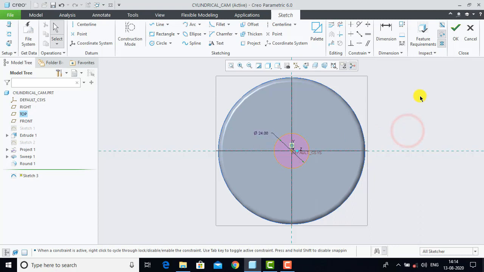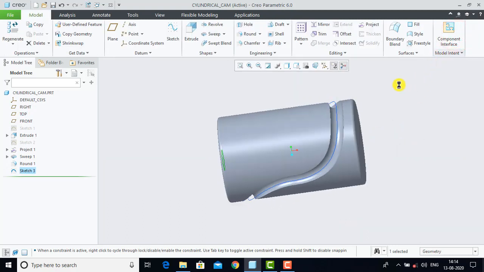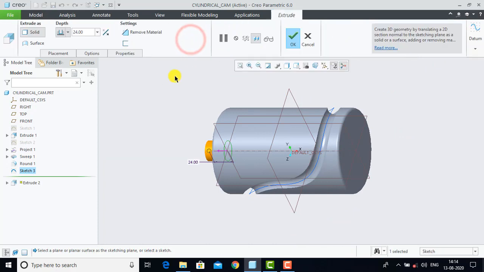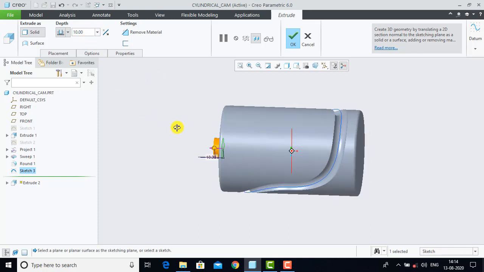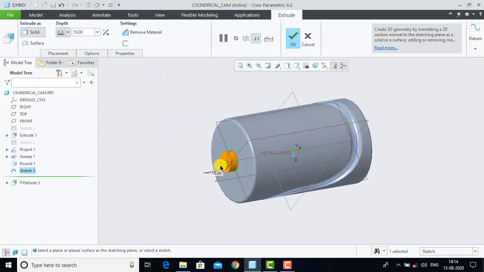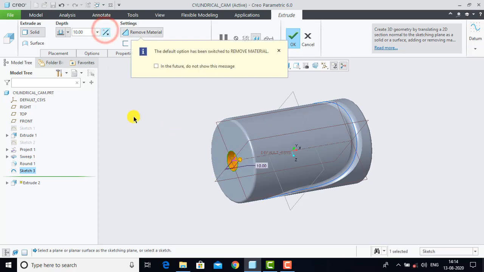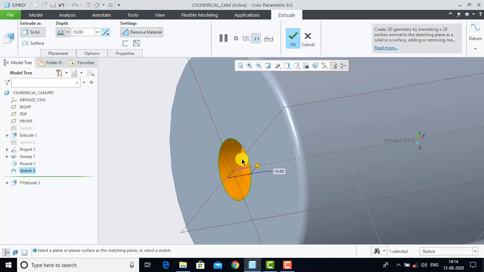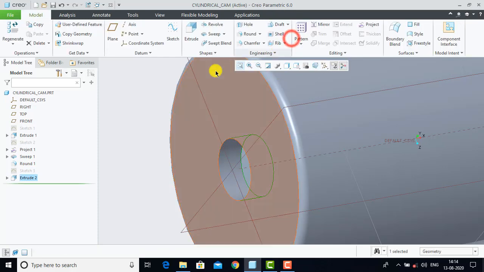Now our sketch is complete, so we'll exit the sketch and we'll go for the extrude. Now here we have to make extrude for the 10 mm. So we'll enter here 10. Now we have to remove the material, so we'll reverse the direction. So we'll click on this button and automatically it will remove material. And we'll click on OK.